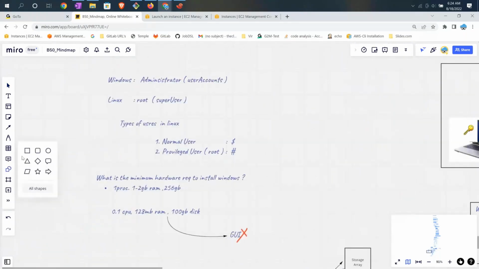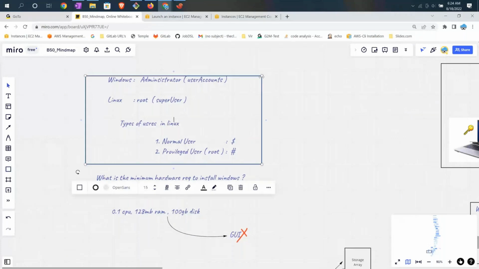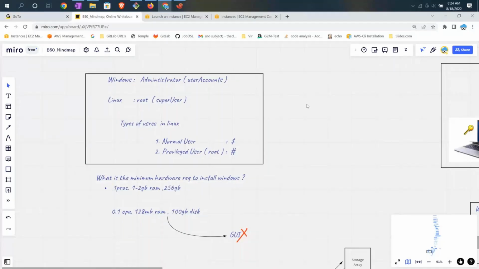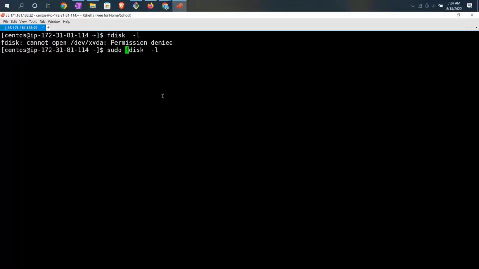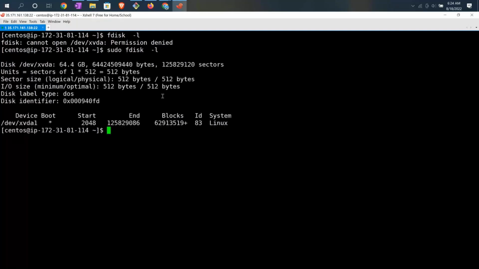But we don't give root user access to any of the users in the Linux environment. We only give sudo access to them. What is sudo? Whenever you get any permission denied error, you just type sudo at the start of the command. So you get root privileges temporarily. This is how you can see the list of disks.